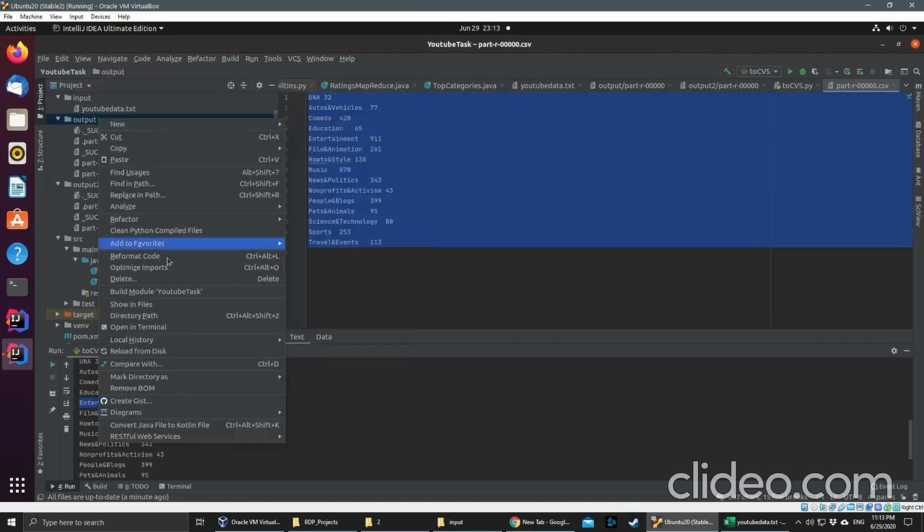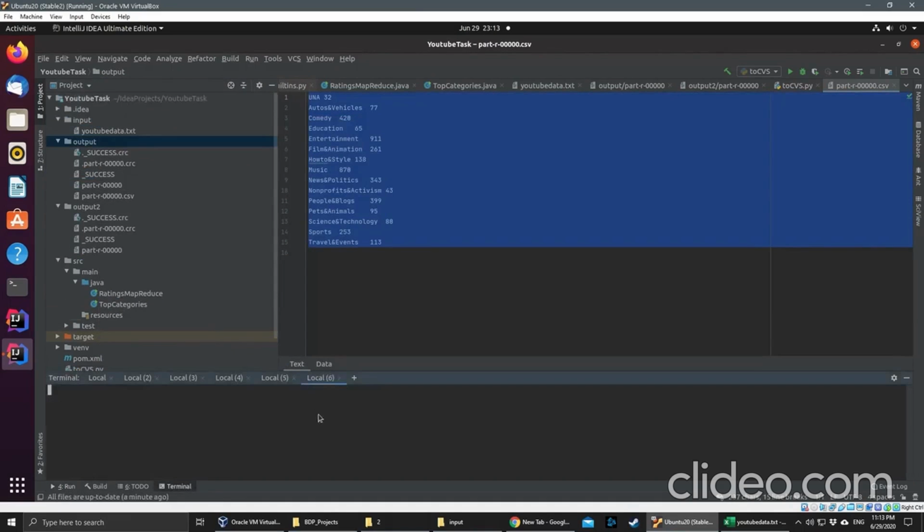If we run this folder in the terminal and then call the sort command in Linux, we will take arguments of numerical reverse of column number 2 and then the name of the file, and we are just calling the top 5 results with the head of the file. So if you run this code, you will see the results. We have entertainment with 911 videos, music, next, comedy, people and blogs, and news and politics.